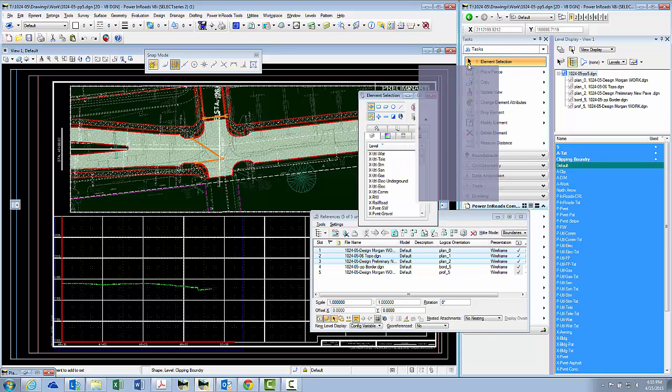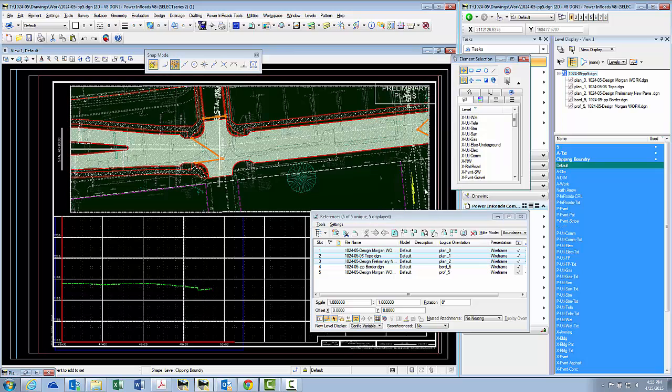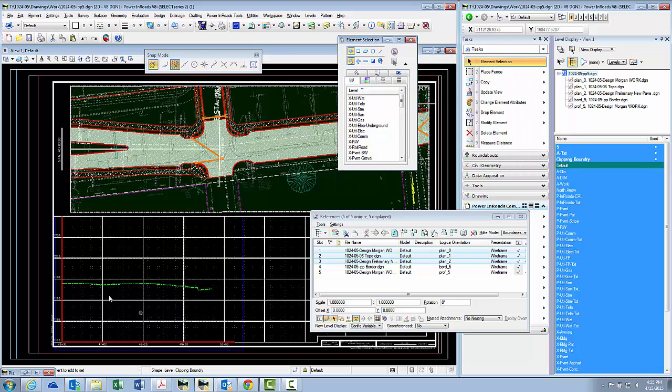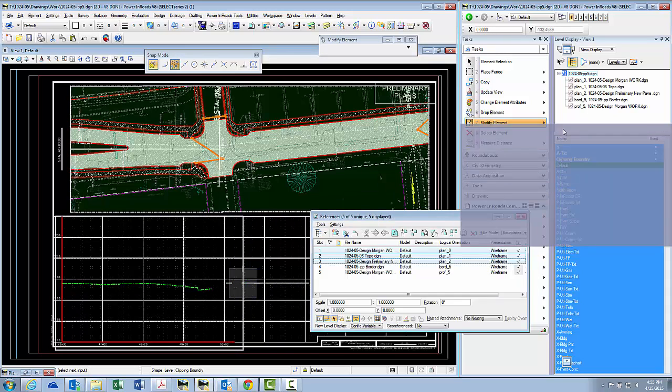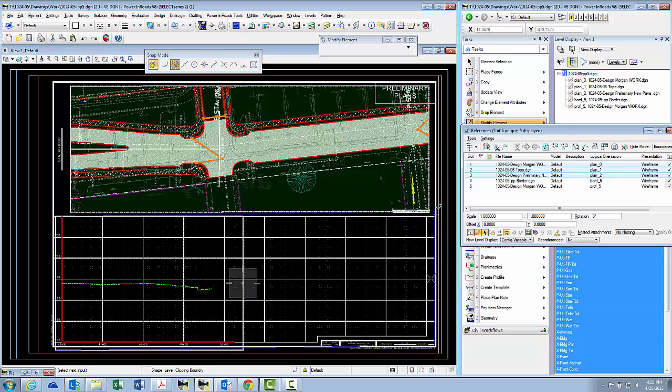So you can still manipulate your PNPs by hand if you need to. I'm going to do the same thing with the profile since I just generated the rest of that profile. So I'm going to say modify element and I'm going to select this clipping boundary and I'm going to move it all the way out to the end of the sheet.